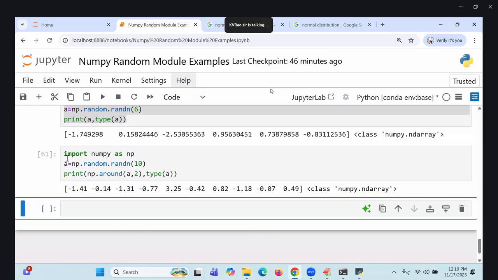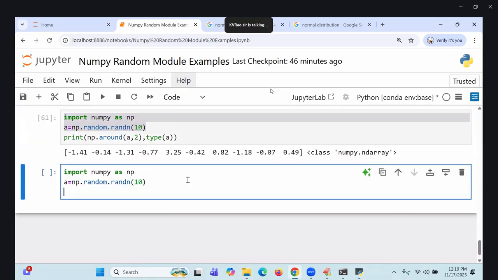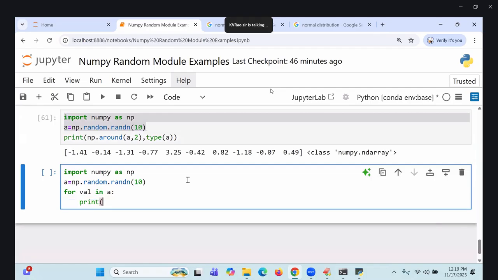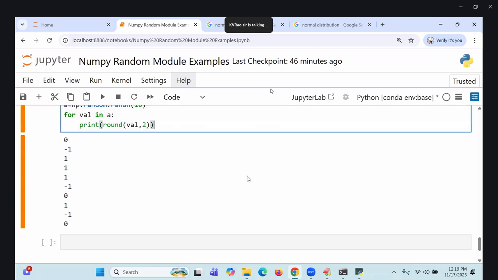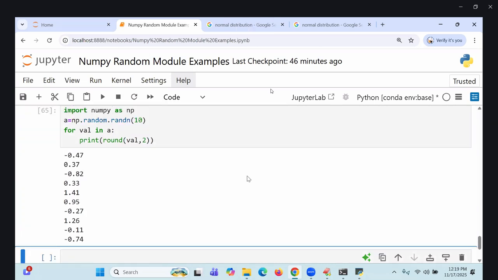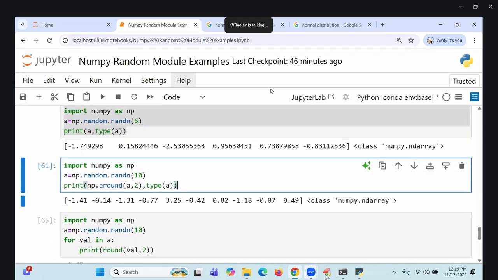It doesn't mean that round is not working. No, round will work 100%. How round will work, I am going to tell you. So, very simple. For value in A, print round of value, comma, 2. So I'm getting that. Python is strong. Everything is strong. So 10 samples are going to come.